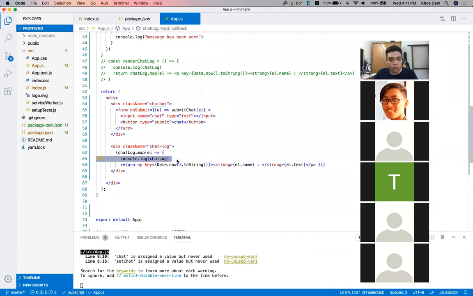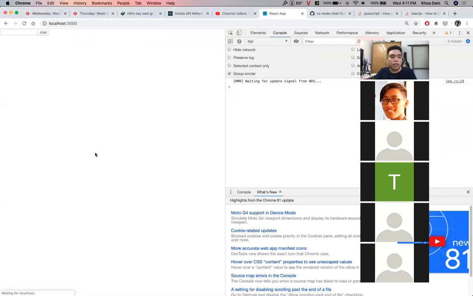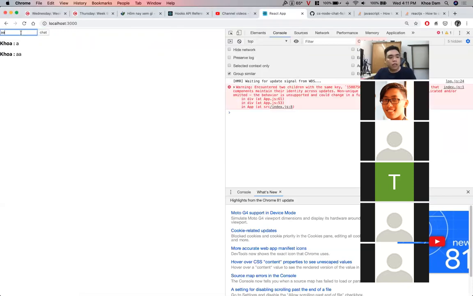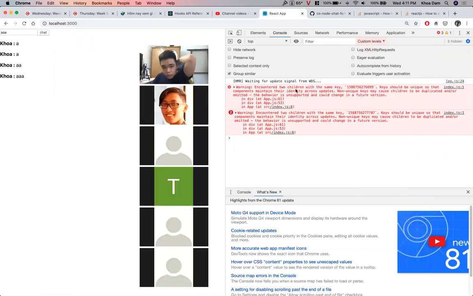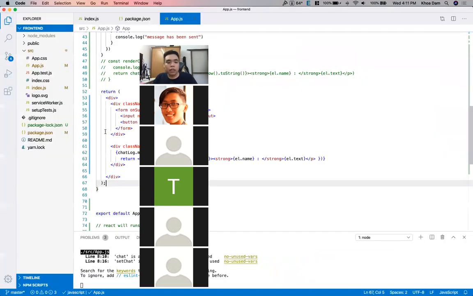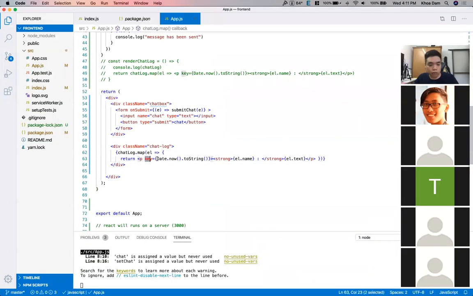Chat log. I'm gonna delete this one. I don't need this. So now something is wrong in the render. Everything worked fine. The console log worked fine. And if you pay attention to the error, we encounter 2 children with the same key. I have no idea how they get the same key at all. Maybe magic, but for now we can remove the key to avoid this kind of error.